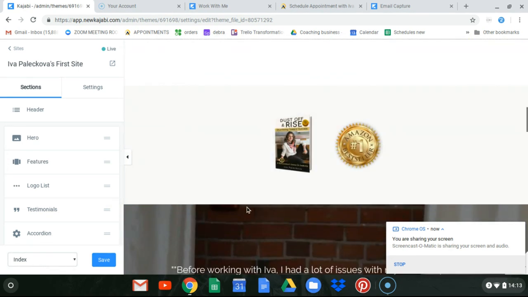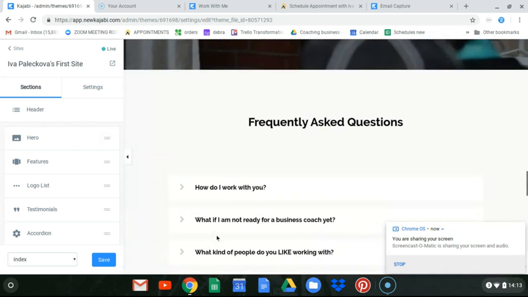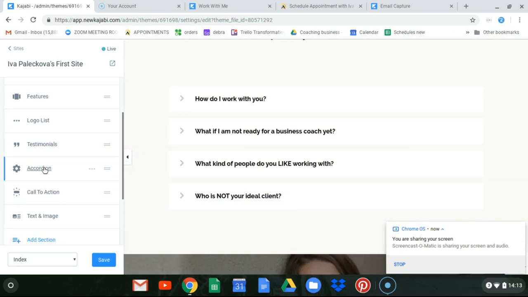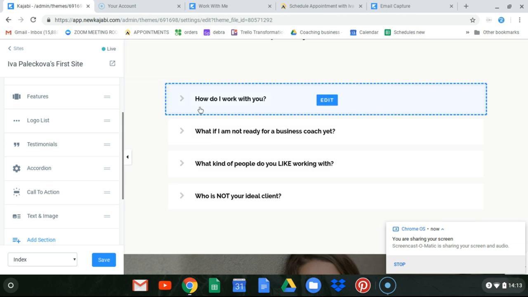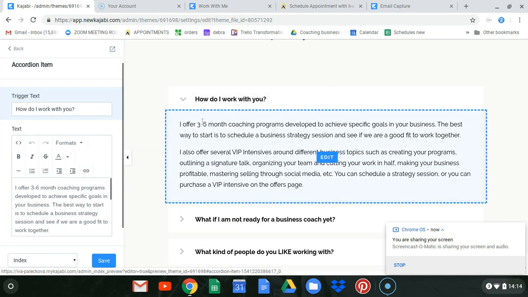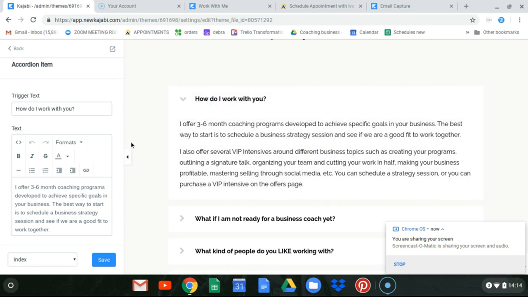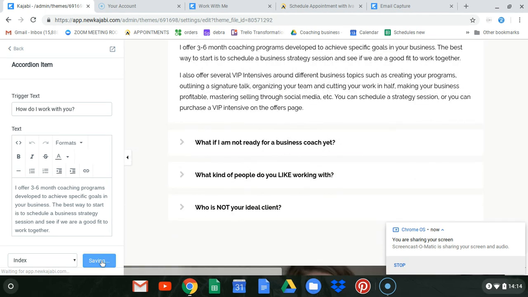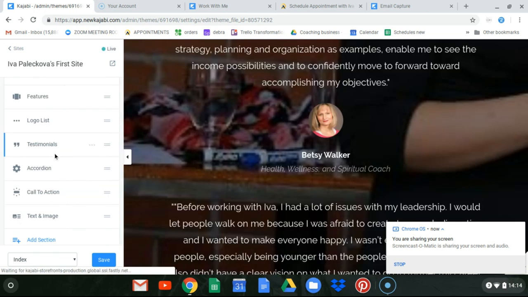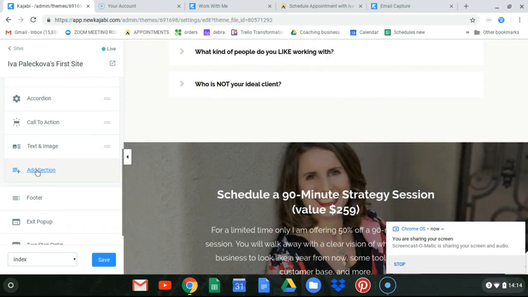Then you have logo list. Then you have testimonials section. Then you have the accordion, which is a feature. It looks like this, right? You have different questions, and you can fill out the answer. It's really fun. I think it really helps to clarify for people how I work with them. Let's go back. Call to action, and you can add different sections.